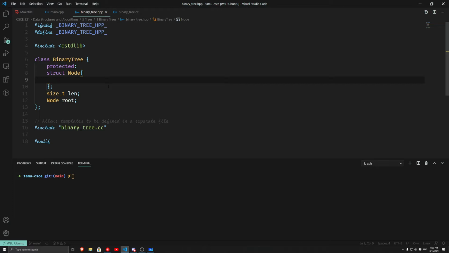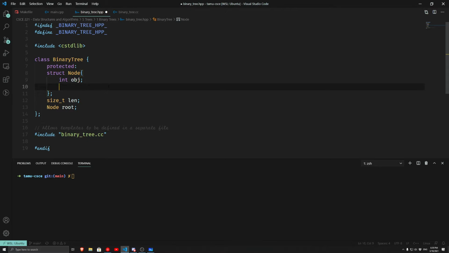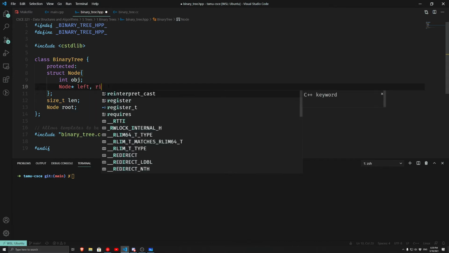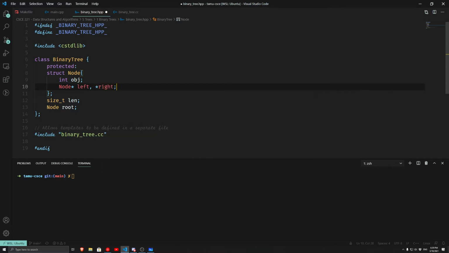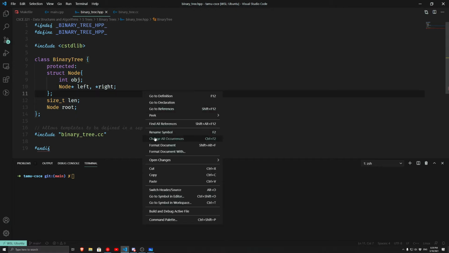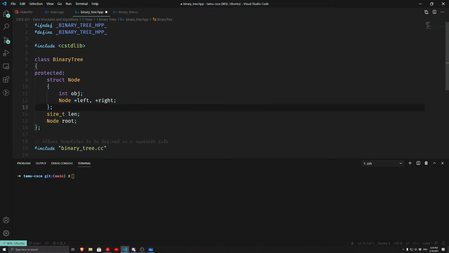So a little bit like before with our linked list, we want to store the object, which for now, let's write as an int. So we'll say int object, and instead of a next and previous pointer, we want to store a left child and a right child. So we can say a node pointer left and another one called right. Remember, whenever you list multiple pointers, you have to put the star in front of each of them. If you forget to put the star, it will become an actual node object, because if we format this document, you can see that the star jumps onto the variable name. It's not part of node, it's part of the variable name. So that is the intuition.